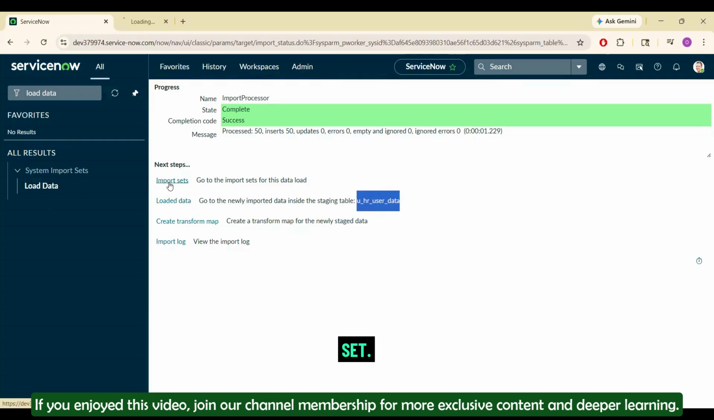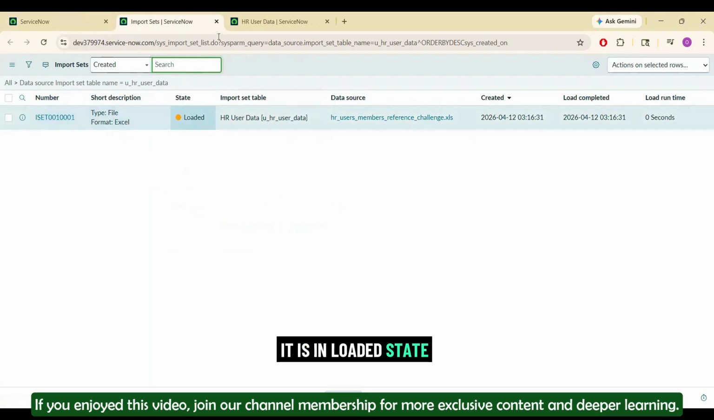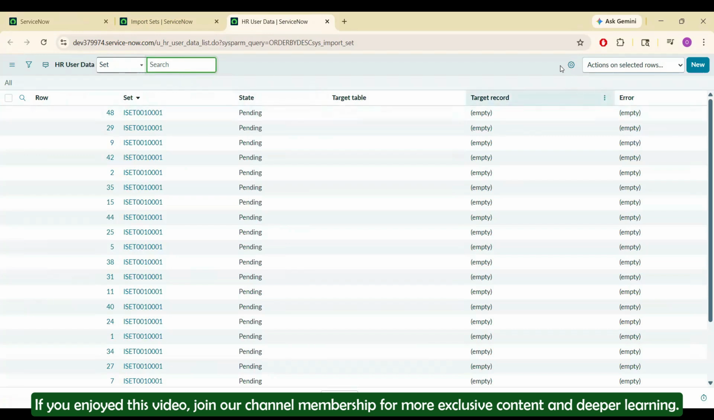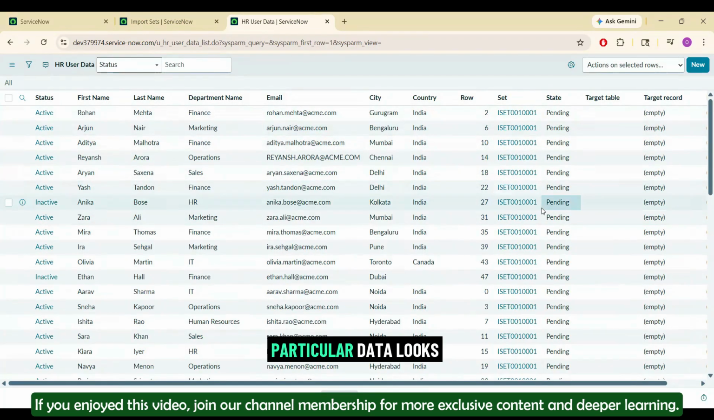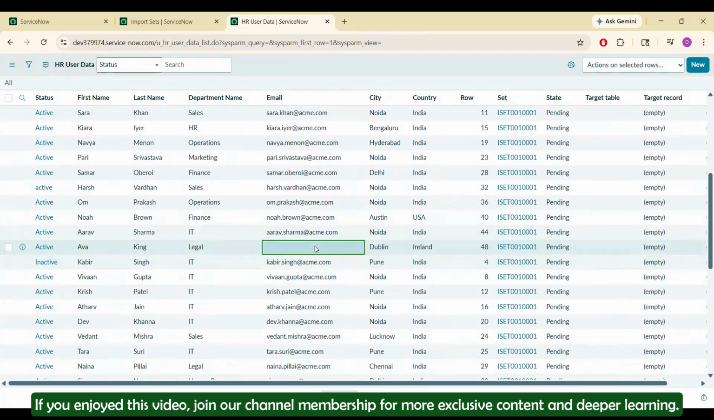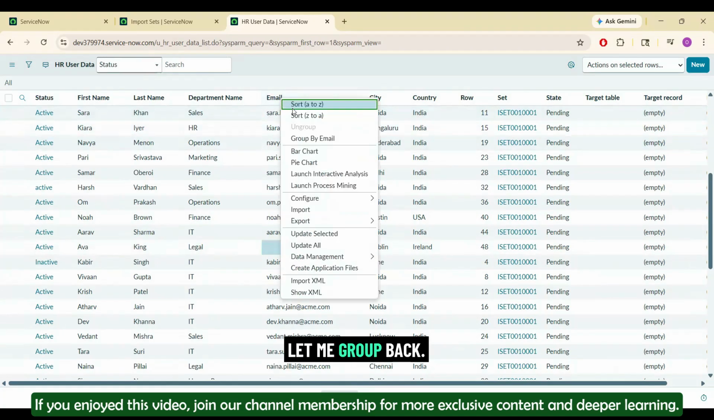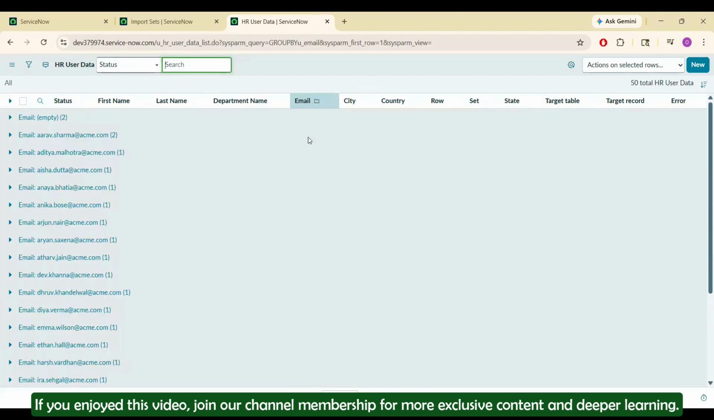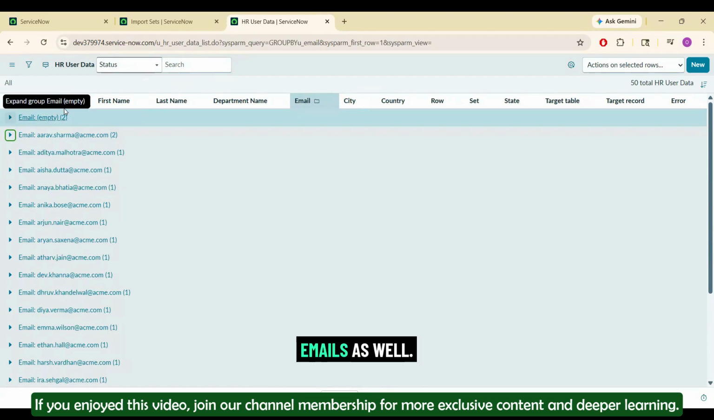Let me go to the import set and loaded data as well. So this is my import set. It is in loaded state because the data is in the import set table. Let me add the columns here. So this is how this particular data looks. You see there are certain missing values as well as certain duplicate values in the email. Let me group by. You see this is the duplicate one. There are certain empty emails as well.